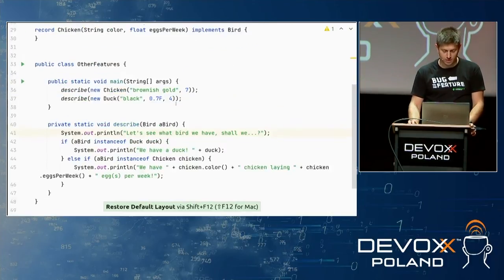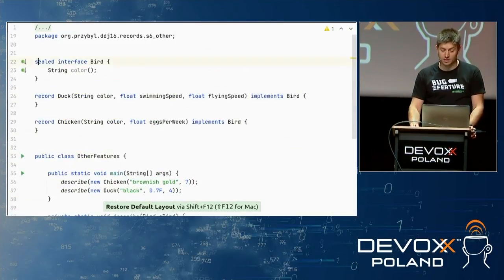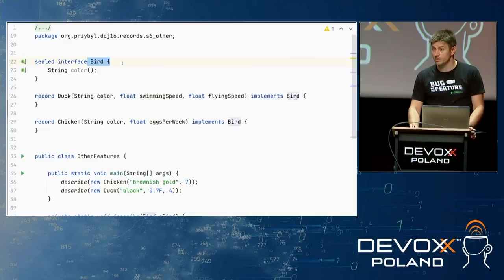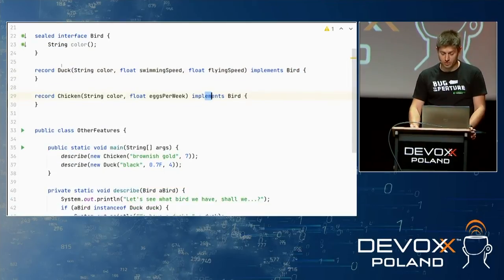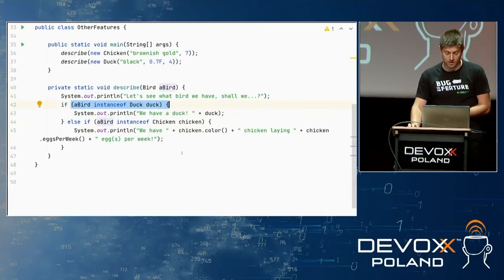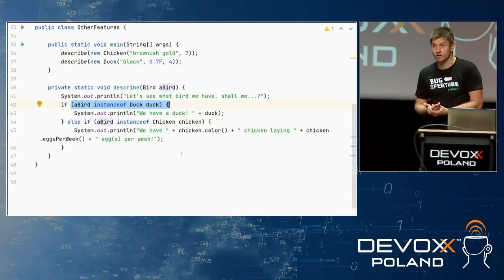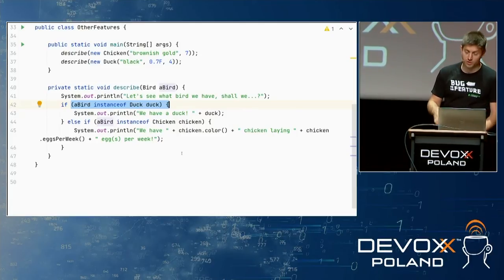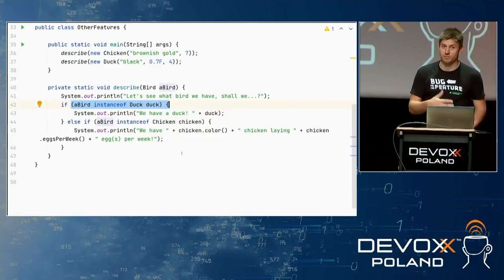Okay. So as you can see, I have a sealed interface called Bird, and I have a Duck and a Chicken, and they're both birds. Records work very nicely because they are final, so I don't even need to put final here. Then we can use them in pattern matching with instanceof, for example, and so on. In the future, we should also see them being used.